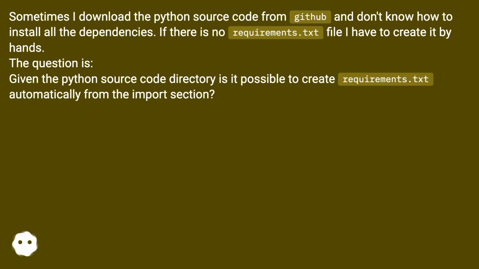Automatically create Requirements.txt. Sometimes I download the Python source code from GitHub and don't know how to install all the dependencies. If there is no Requirements.txt file, I have to create it by hand. The question is, given the Python source code directory, is it possible to create Requirements.txt automatically from the import section?